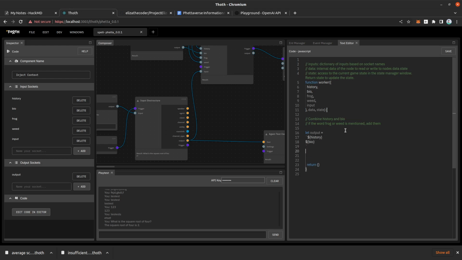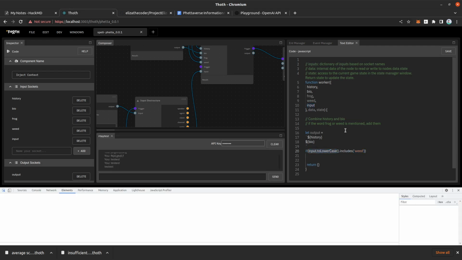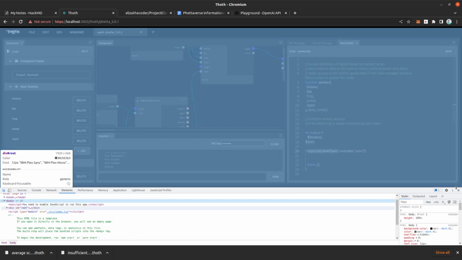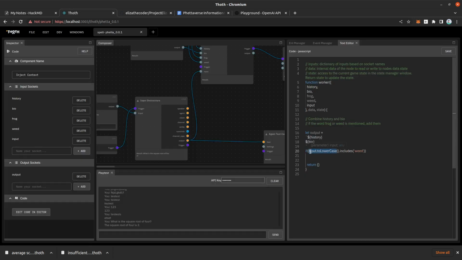Now, if input dot, no, toLowerCase dot includes weed. What are some other good names for it? We're just gonna do this. I'm not gonna do a map, but what else? Marijuana. Nobody says that. Everyone just says weed now. There's like no other words for it.